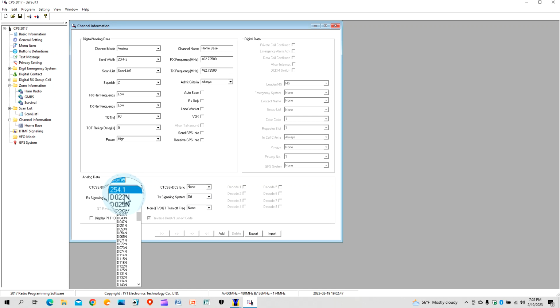I don't like PL as much as I like what's called digital coded squelch. So we're going to use DCS. If you scroll past all the PL tones, 254.1 is the last PL tone, then we're in the DCS codes.